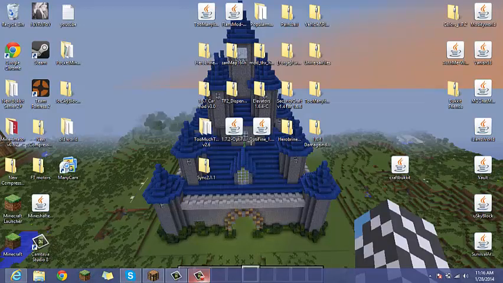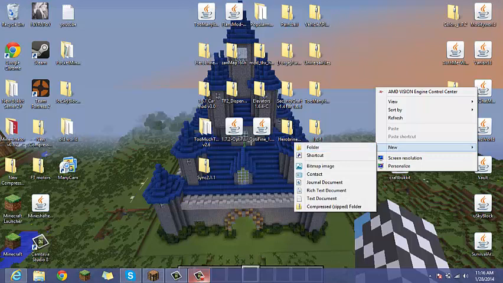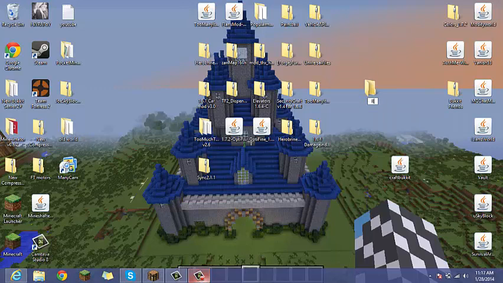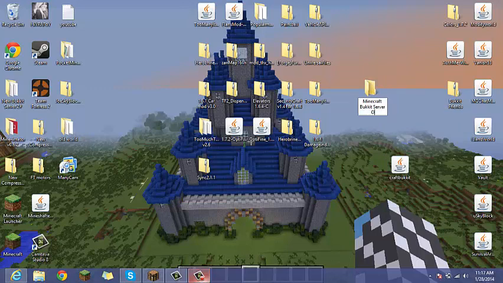So when you're here, make a new folder. Right click or left click or whatever. Click new, just put your mouse on it, folder. And let's call it Minecraft Bukkit server. Oops. Why do I keep on doing that? Oh no. Plugins. There we go. Minecraft Bukkit Server Owner Plugins. I just call it that. Anyway, you can call it whatever you want.